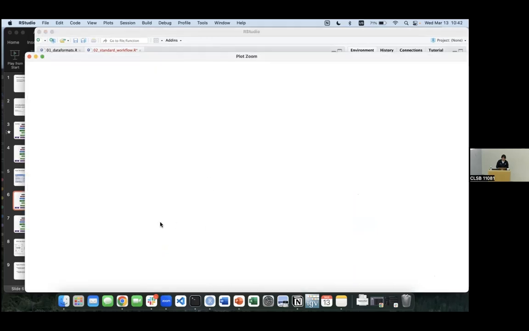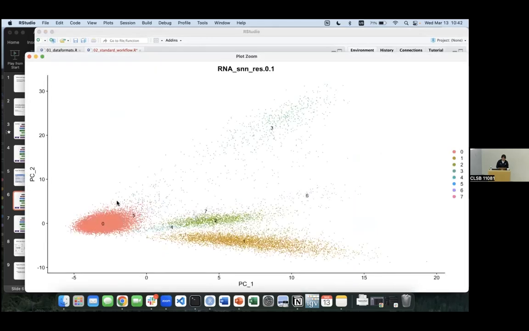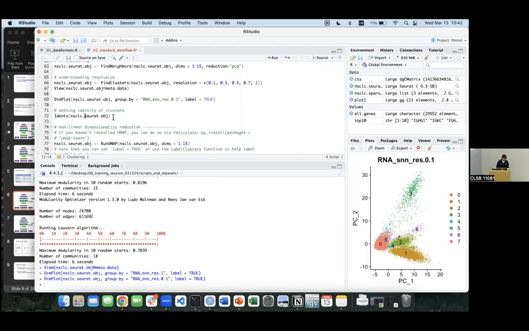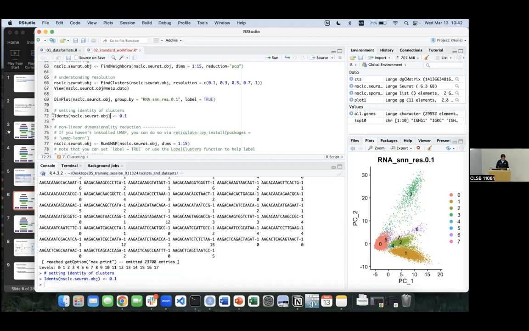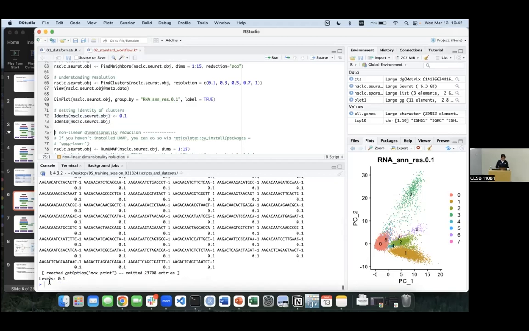So the 0.1 has been a little bit clearer. This is a PC plot, not a UMAP or t-SNE, so it's still quite linear-like. You can now look at the idents assigned automatically by Seurat. You can see there are so many clusters, which we also don't want, so we can assign it to 0.1. And then you can check the idents again here.